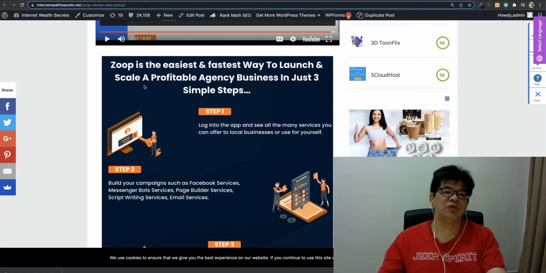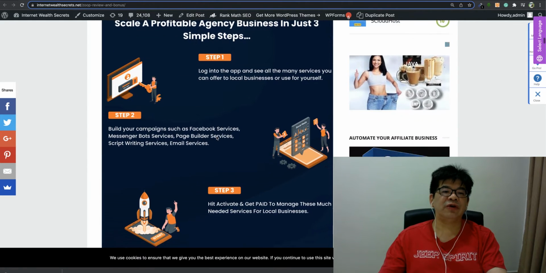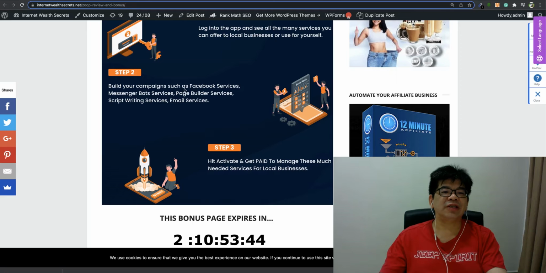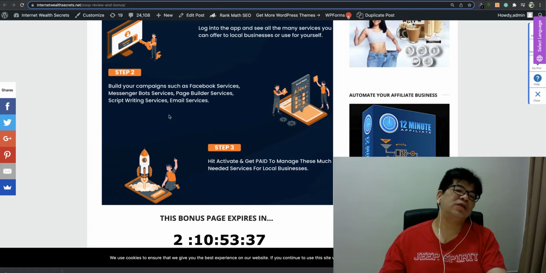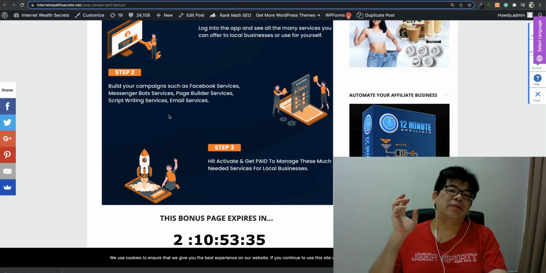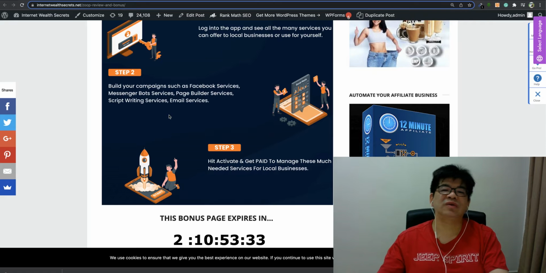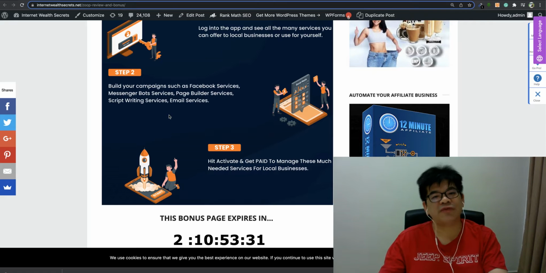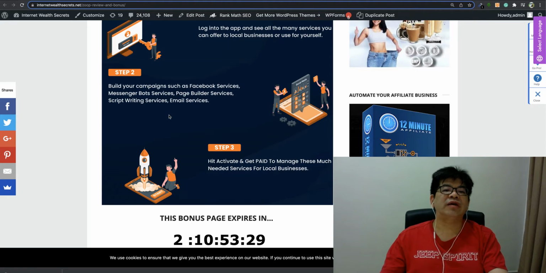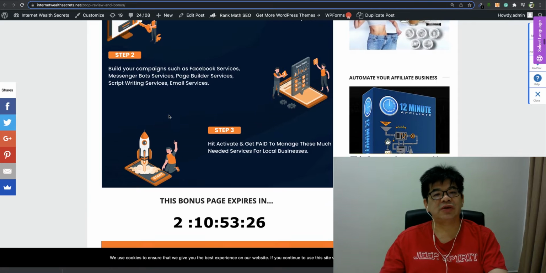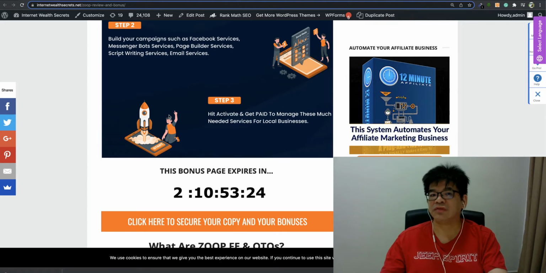There are only 3 steps to follow in the app and see all the many services you can offer. And step 2, build your campaign such as Facebook services, message board services, page builder services, script writing services, email services. So all these are really key, critical, must-have services for all online businesses, right. So you can create all these services and sell to anyone who is in need of these services, right. So hit activate and get paid to manage these much needed services for local businesses.